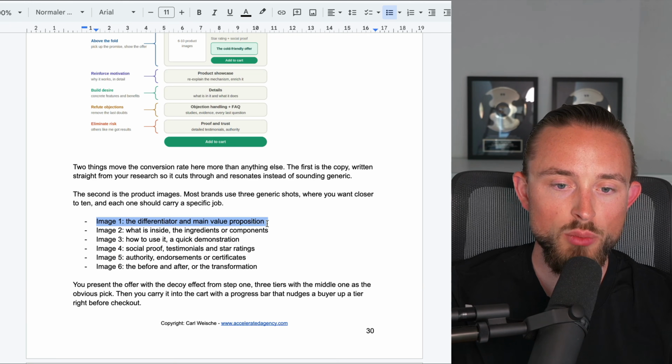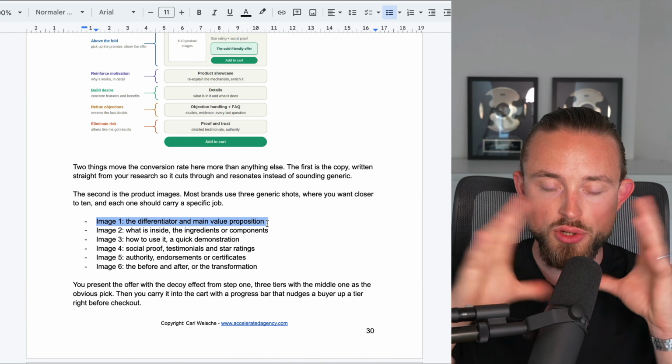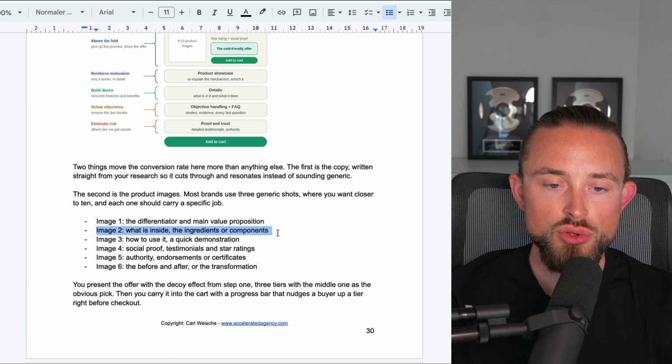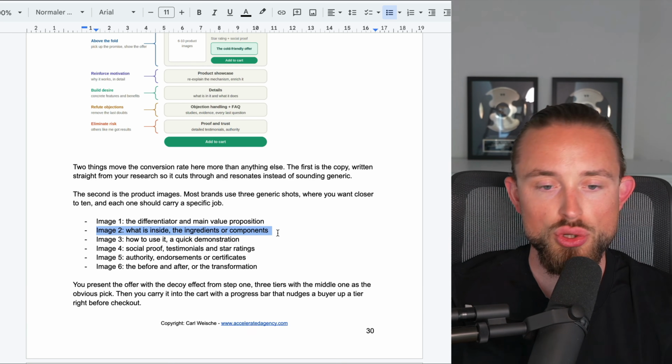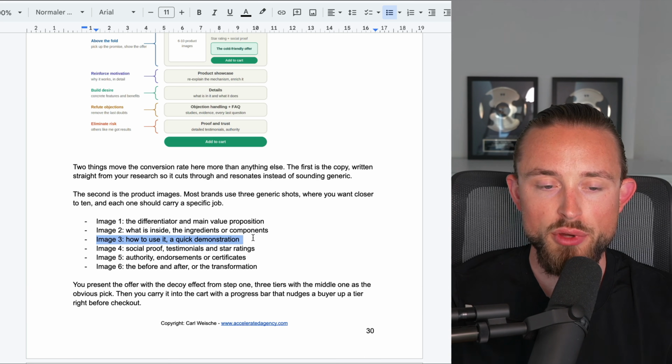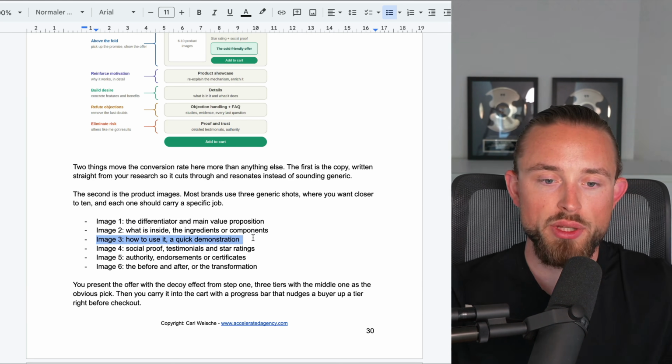So on image number 1, you should obviously show the product or the bundle that they are buying with the main value proposition. On image number 2, you should then break down the product and show what's inside or the different components and why they have great benefits. In image number 3, that should be a quick how to use it or quick demonstration.